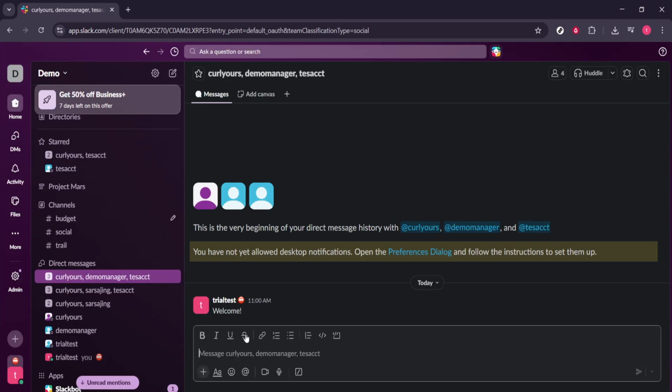You can attach files, share links, and even add emoji to keep things friendly and readable. Because this is a direct message, only the people you included will see the conversation, and notifications will go just to them. If you realize you need to involve more people later, it's often better to move the discussion to a channel so everyone can follow along and new members can be added easily.